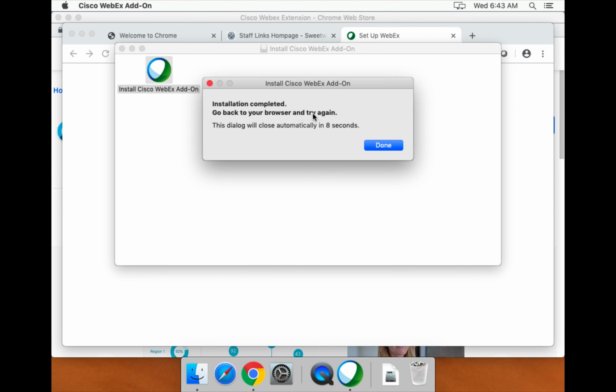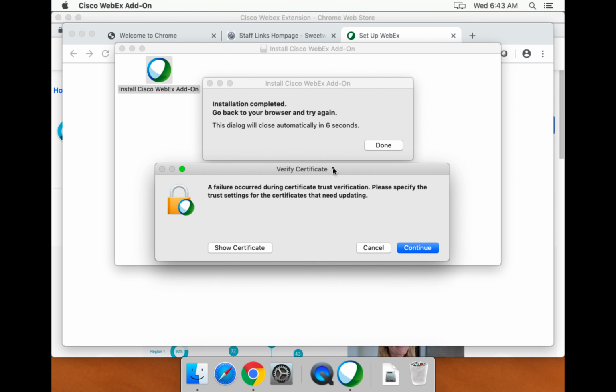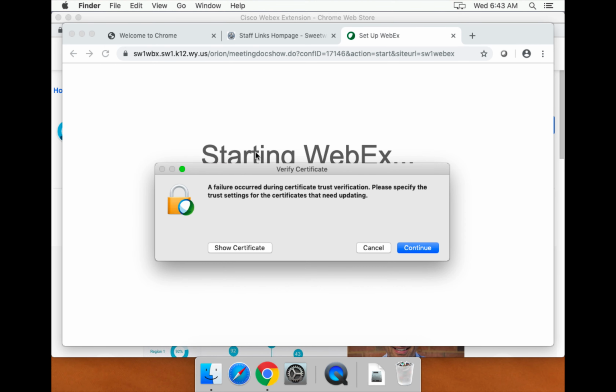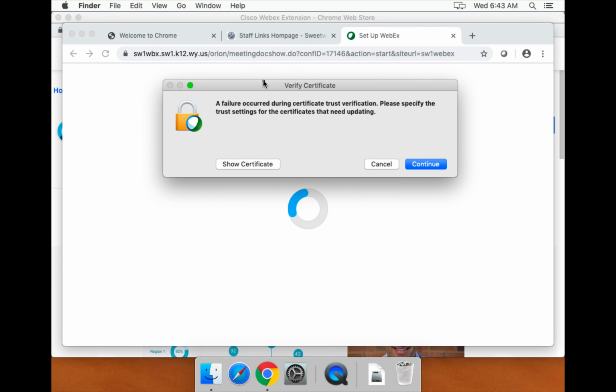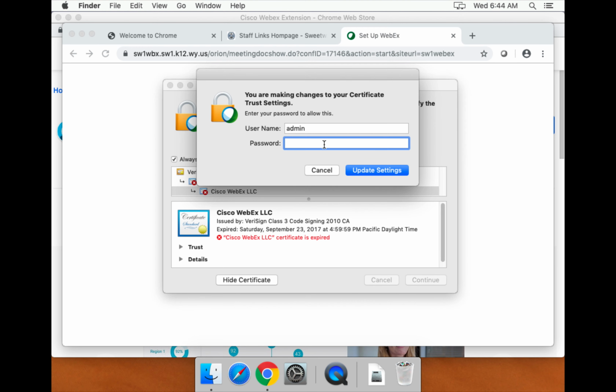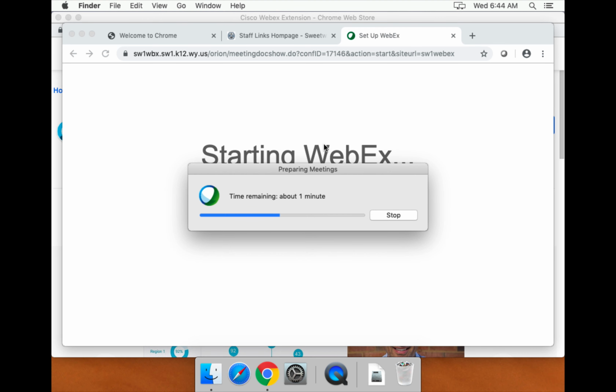Okay, once installation has been completed, it's going to redirect you back to the WebEx webpage. For the first time, or subsequent times, if you don't check this next step, this message might display. To permanently get rid of it, click on Show Certificate, check the box that says Always Trust at the top, and say Continue. When it asks for your password, type the same password you used to log into your machine.